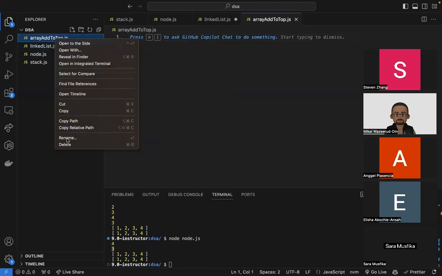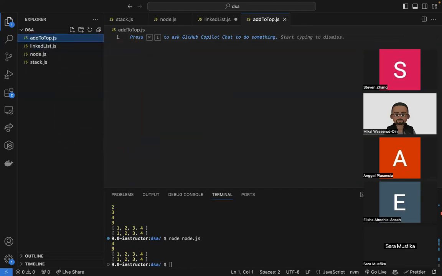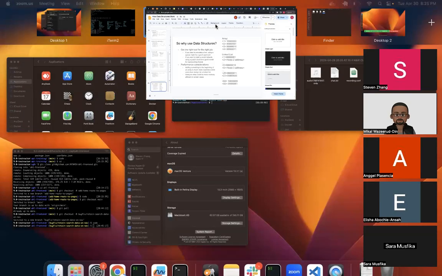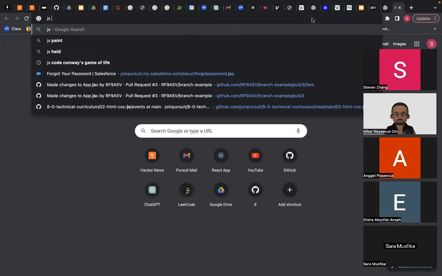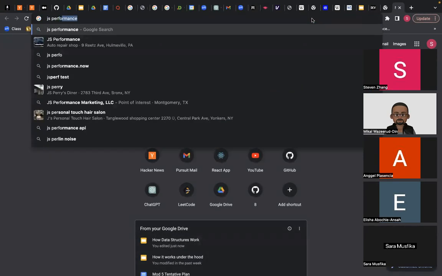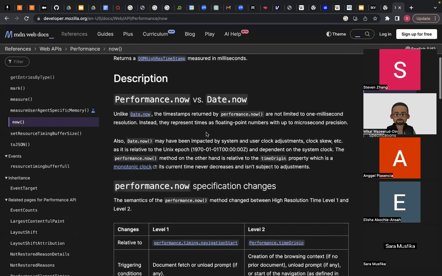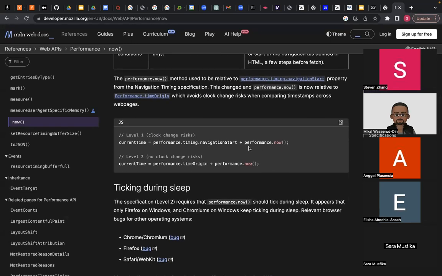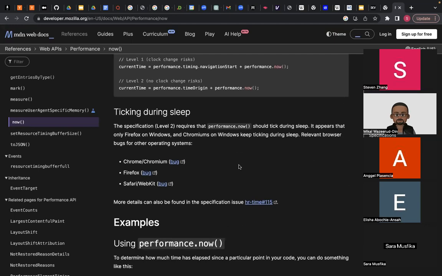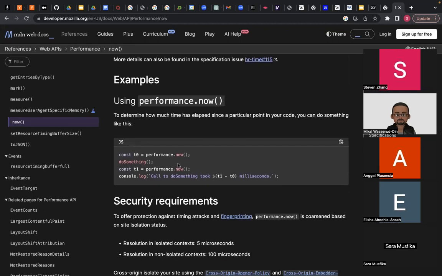Or let me rename that. Like, let's say if this was add to top.js, right? And so what we could do is, actually, can we do... I forget what the tools were for doing benchmarking, but JS performance now. And do performance timing, performance now. Do something, performance now. Okay.